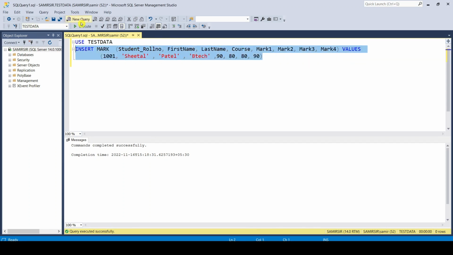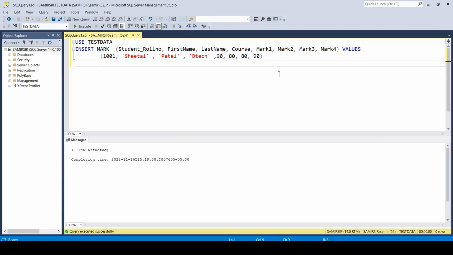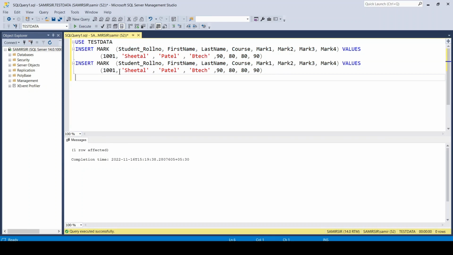Select this command and press function key F5 or click the execute button. It's one record affected. Now likewise, you can copy it and make necessary changes in this data. Let's say the second student's name would be Rusty. Make certain changes in the marks: 85, 85, 80, 90.